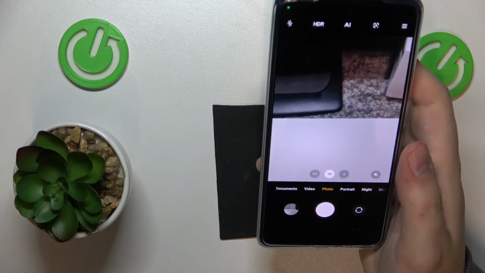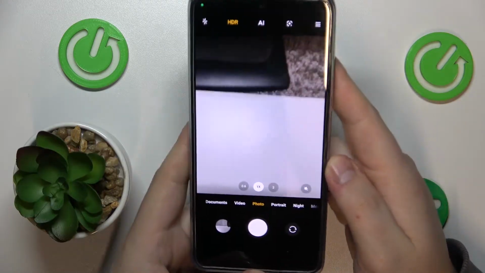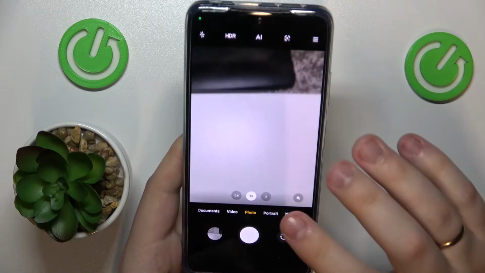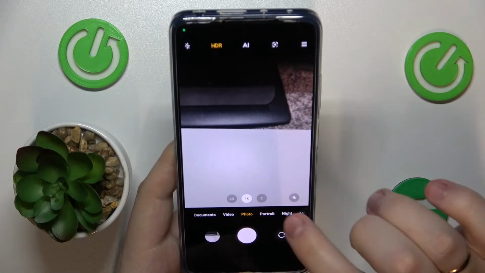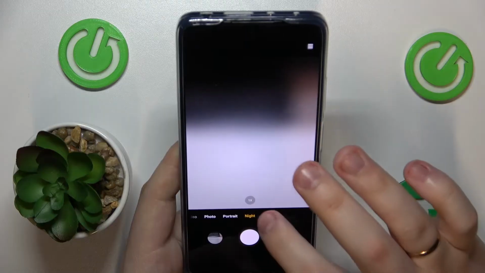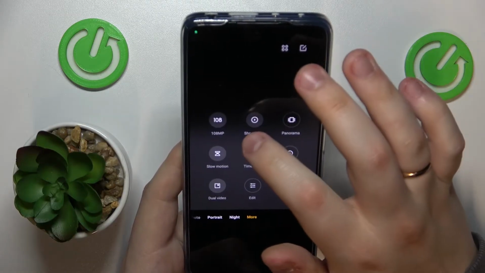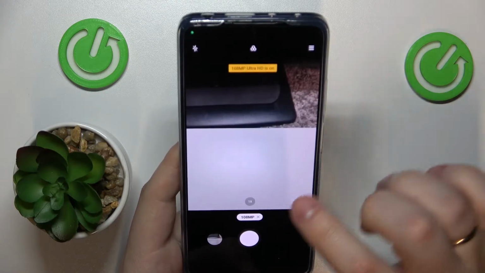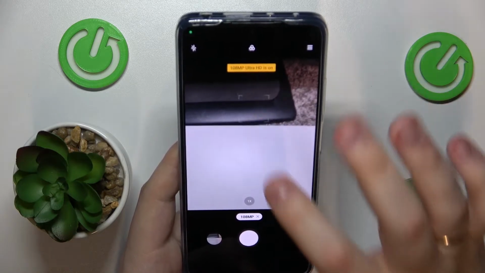The next cool mode that I wanted to share is the high resolution one. So first of all, let me take a picture using default photo mode, and then I'll go into the more section of the camera, enter the high res mode or 108 megapixels mode, and take another photo.